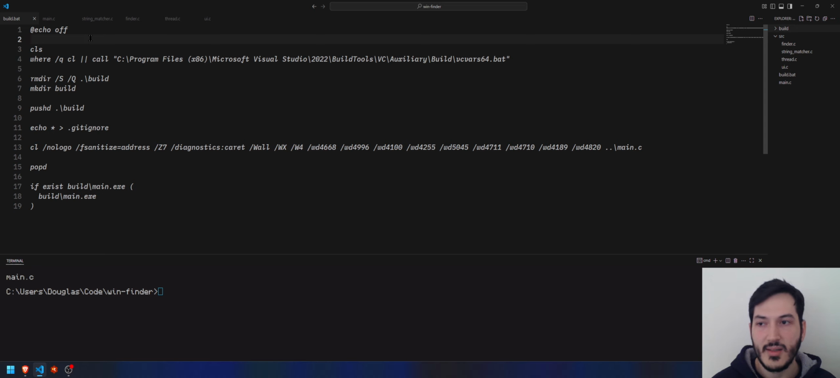This is the batch file that compiles the code. It does a little bit of other things too. So the first line is to disable the echo, because every time you run a command, it basically prints something. So you basically disable that behavior.